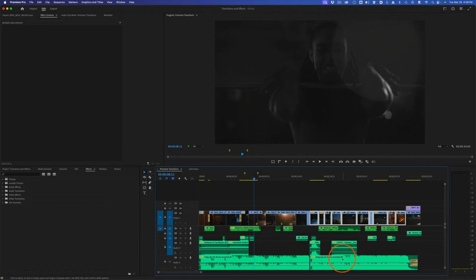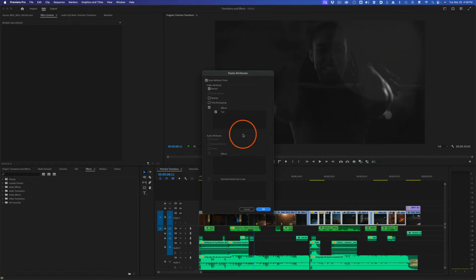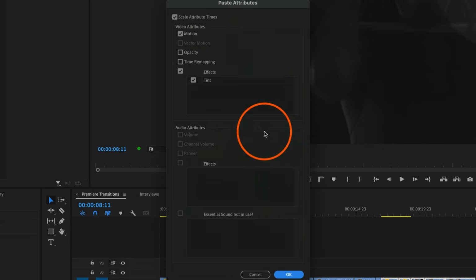And I'm going to right click and choose Paste Attributes. Now, most of the things you can select in effects controls are considered to be an attribute. Anything under the motion tab, the opacity setting, even the time remapping is an attribute. And you also see that effects are listed here. Here's that tint effect we copied from that clip.